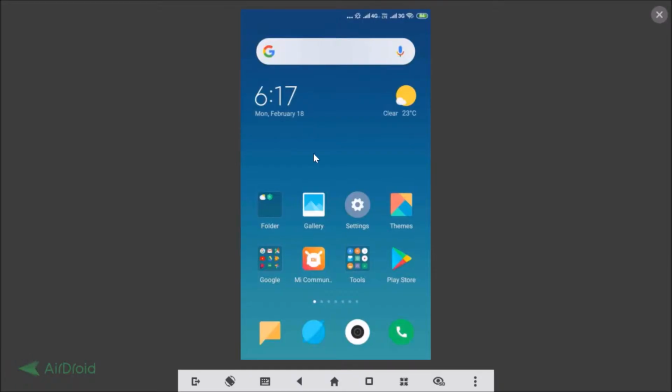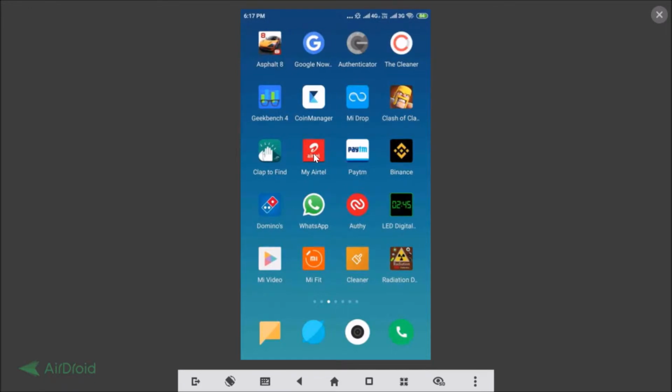Hi guys, in this tutorial I'm going to show you how to exit from WhatsApp group and delete it. Okay, so let's open my WhatsApp application.